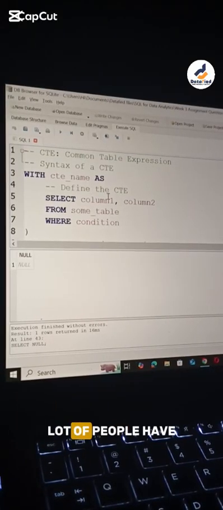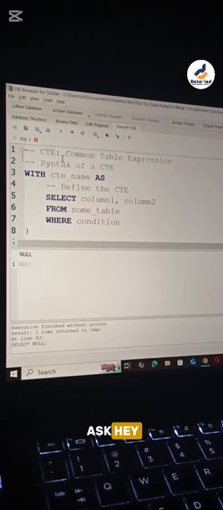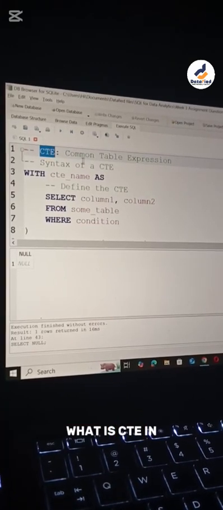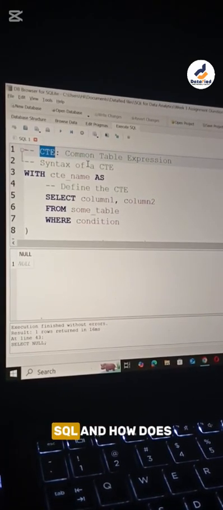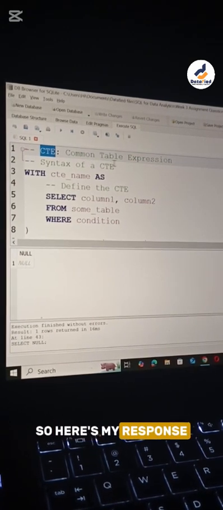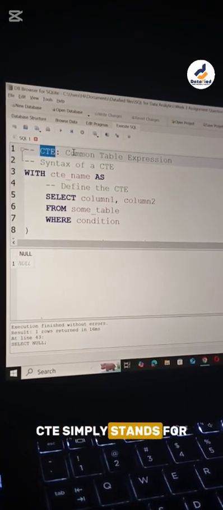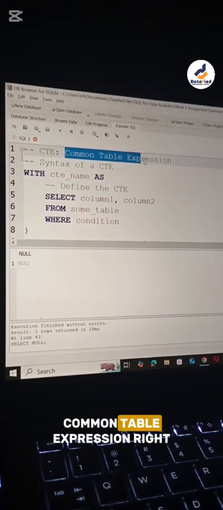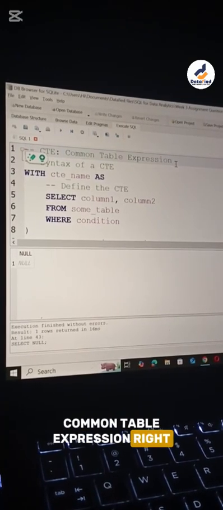So, a lot of people have come to me to ask, hey, what is CTE in SQL and how does it work? So here's my response to them. CTE simply stands for Common Table Expression, right?